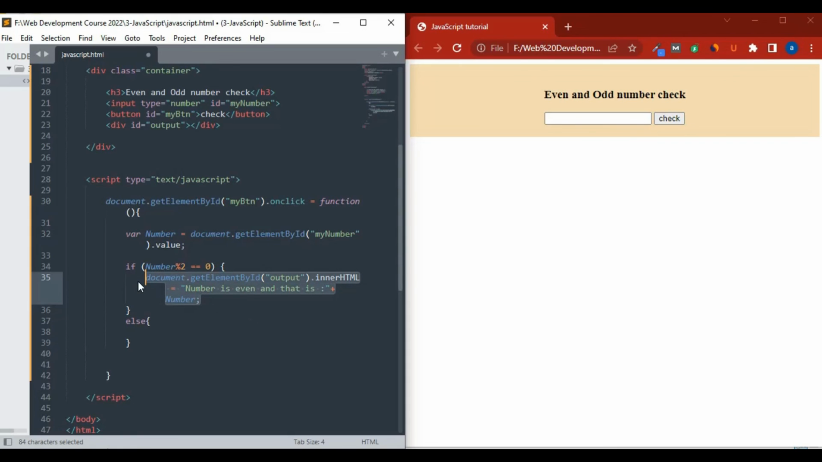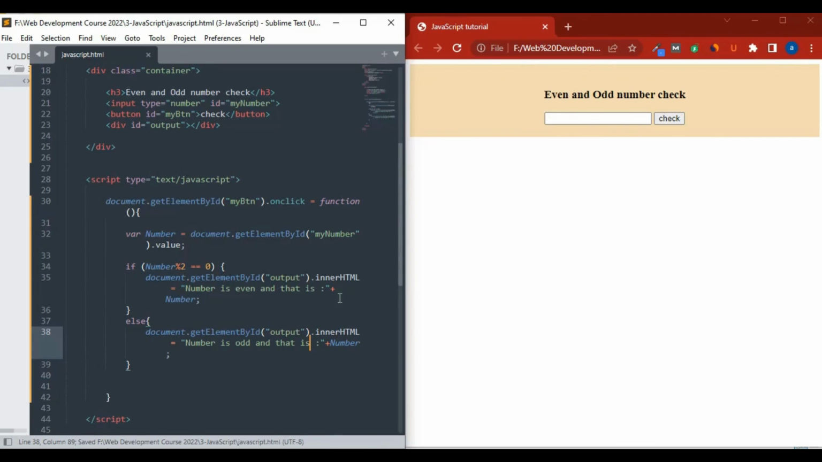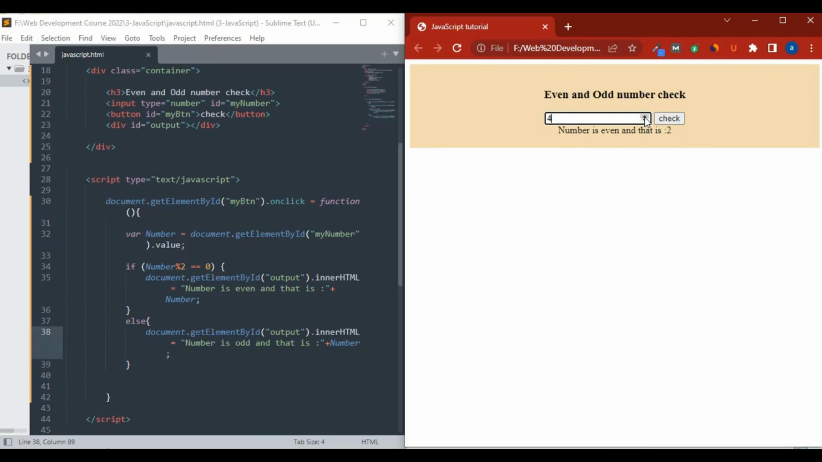It is the same for this, and only the script of this changes. So I simply copy our if block and paste it here, and now number is odd and print the number. So if I save it and reload, and if I write 2 then check, you see number is even and that is 2, and if I write 4 that also number is even, that is 4, and if I write an odd number that is 5, now the number is odd and that is 5. If I write 9 then number is odd, that is 9, and if I write 10 then check, number is even and that is 10.